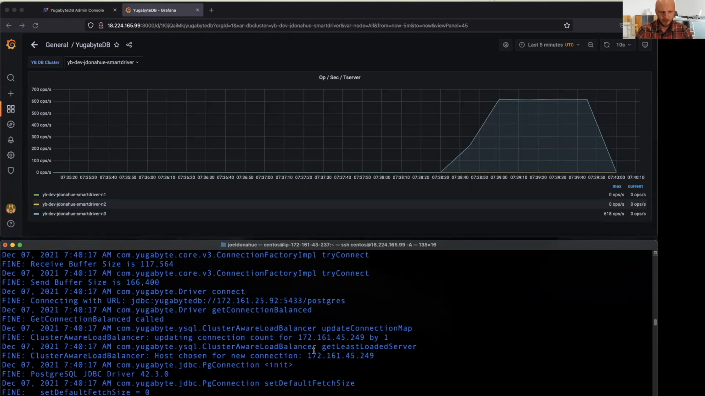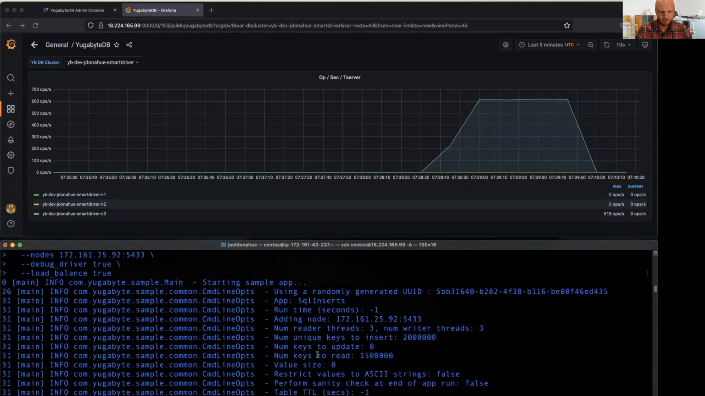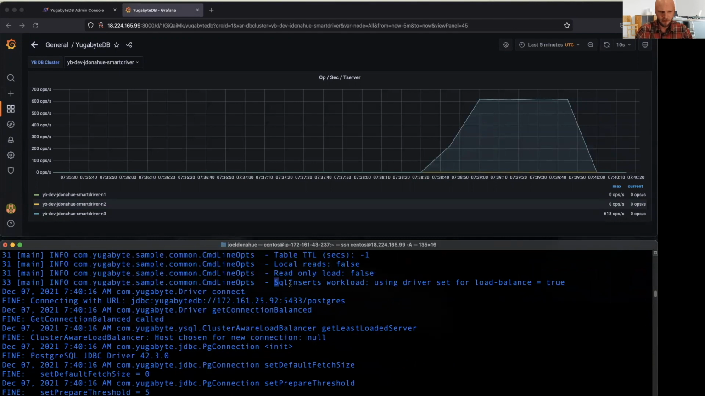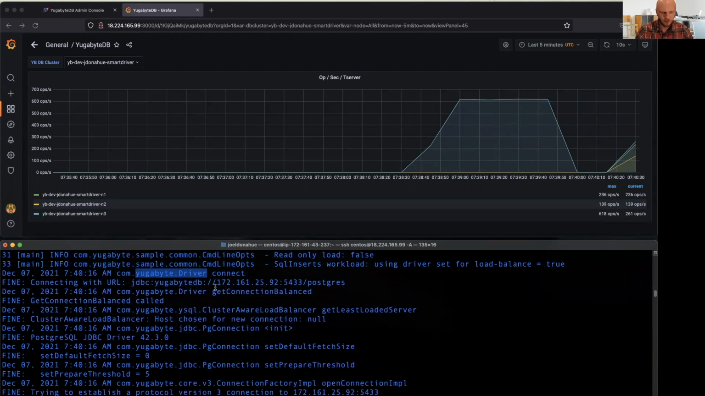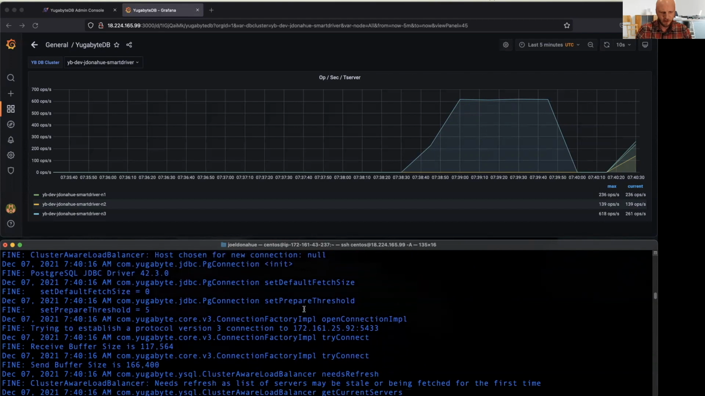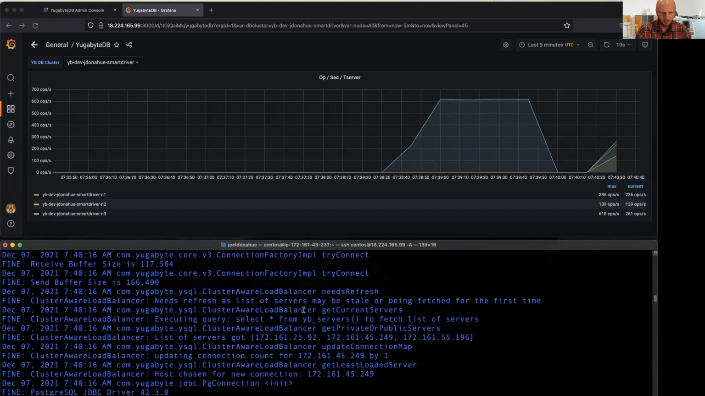Scroll back up here. You can see SQL inserts workload. Load balance true this time. And the driver loaded is the Yugabyte Smart Driver. Here's that initial contact point. Scroll down and see how this behaves.